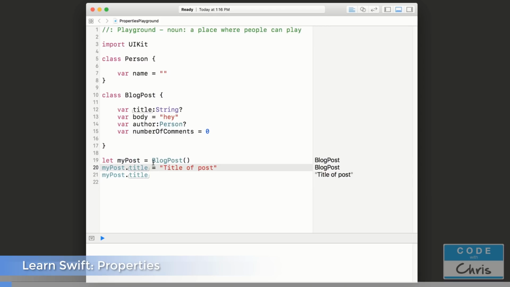But I don't know if I mentioned this before, and that is that properties are independent between objects. So remember, we have defined this blog post class right here, and from this class, we can create many blog post objects. For instance, here I've created a blog post object and I've assigned it to my post. Now let me create a second blog post object. I'm going to call this my post 2, and I'm going to create a brand new blog post object from there. So I have assigned title of post to the title property of this guy right here, right?